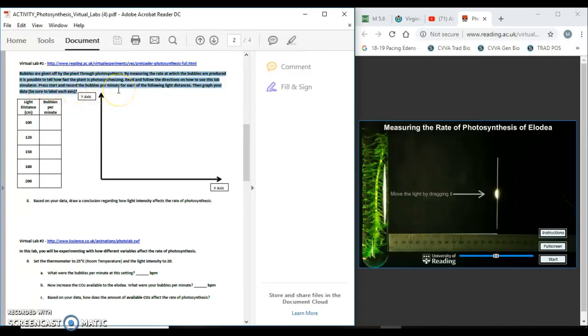Press start and record the bubbles per minute for each of the following light distances. Then check your graph. So you've got your x-axis here and your y-axis. Well, what do those mean? Let's see. This is a data table. So light distance is my x. So I could write light distance down here. I'll show you how to do that in a second. And your y-axis would be bubbles per minute, or BPM, we can abbreviate that.